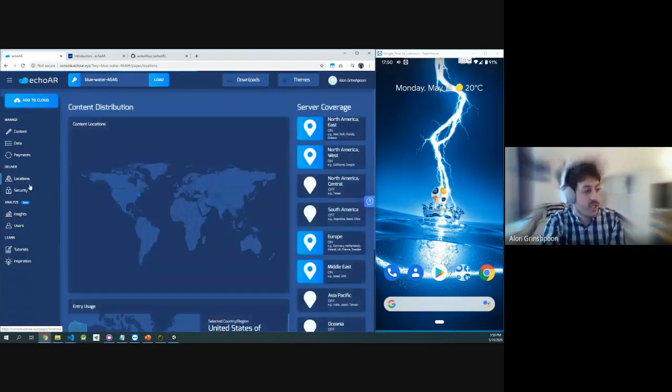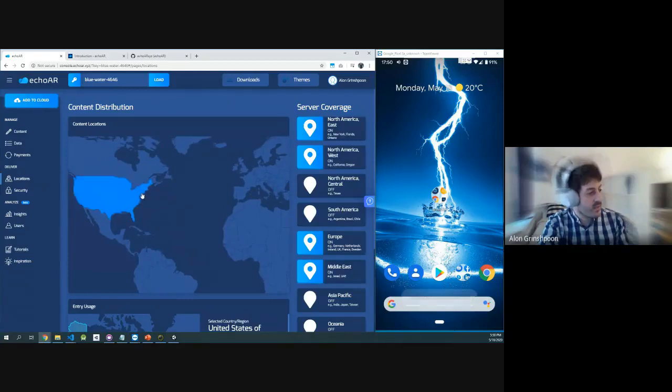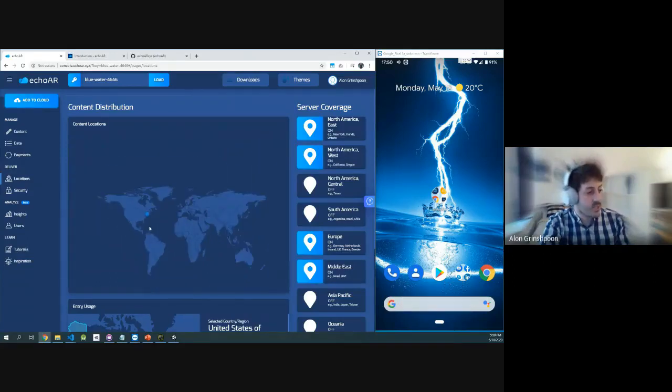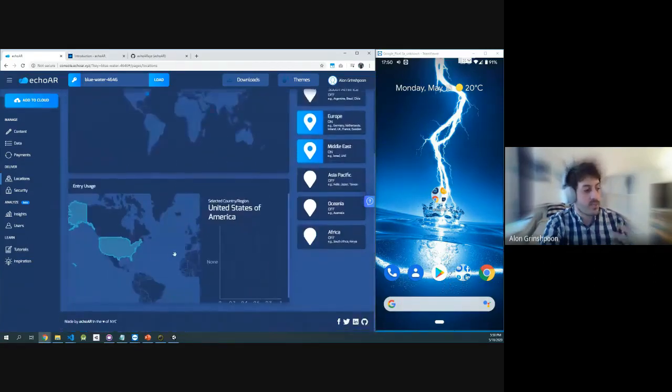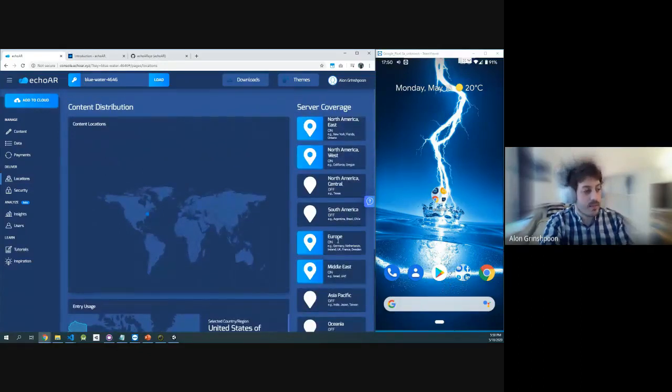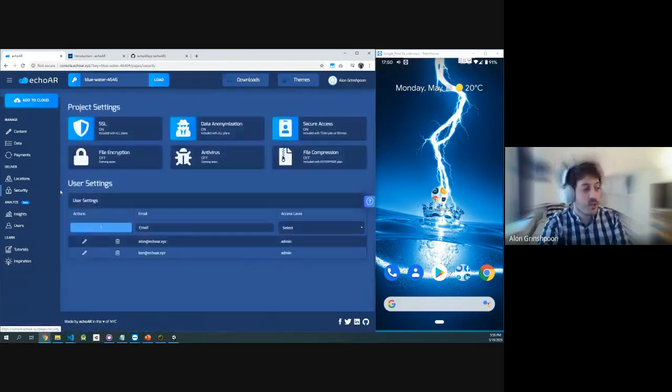When it comes to location, this is a way for you to see. Remember, we tagged this 3D model. So we see that the Arctic fox is being positioned in New York. It could be anywhere. You're able to see usage. You're able to see which are the servers that we're using currently and switch them off and on. Some security features like secure access, data anonymization, obviously. Everything you send is SSL encrypted, and you're able to add more people to your project.